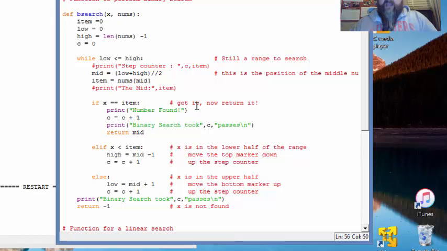Okay? And if you find the item, if it exists in the list, you print number found. I click my counter because this is a pass. And then I print binary search took C passes because that's how many passes it would have taken. I give you my counter variable. And then I return mid, which is the index that got you the item. Okay? Yeah, I want to return mid because that's what gets you that.